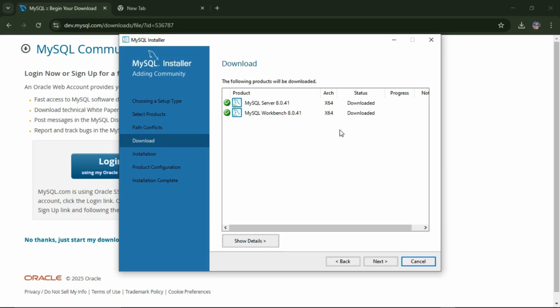So the download is complete. Next, we're going to install them. So I'm going to click on next. It's going to prompt us to install those downloaded items. So I'm going to click on execute. Then execute is going to start installing each of them depending on the speed of your internet. We're just going to wait for it to install.